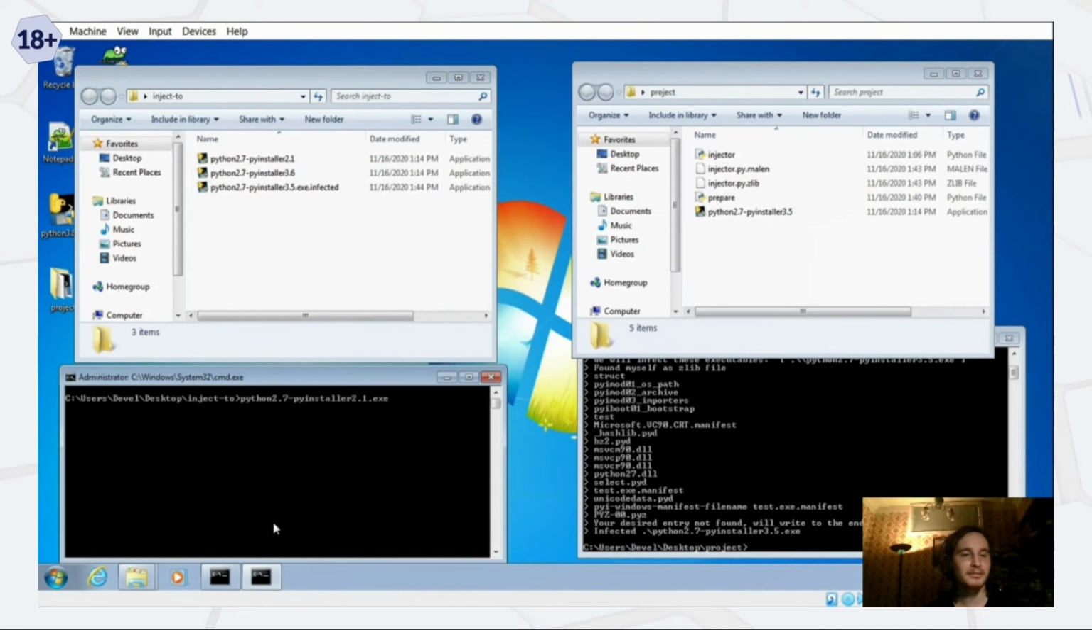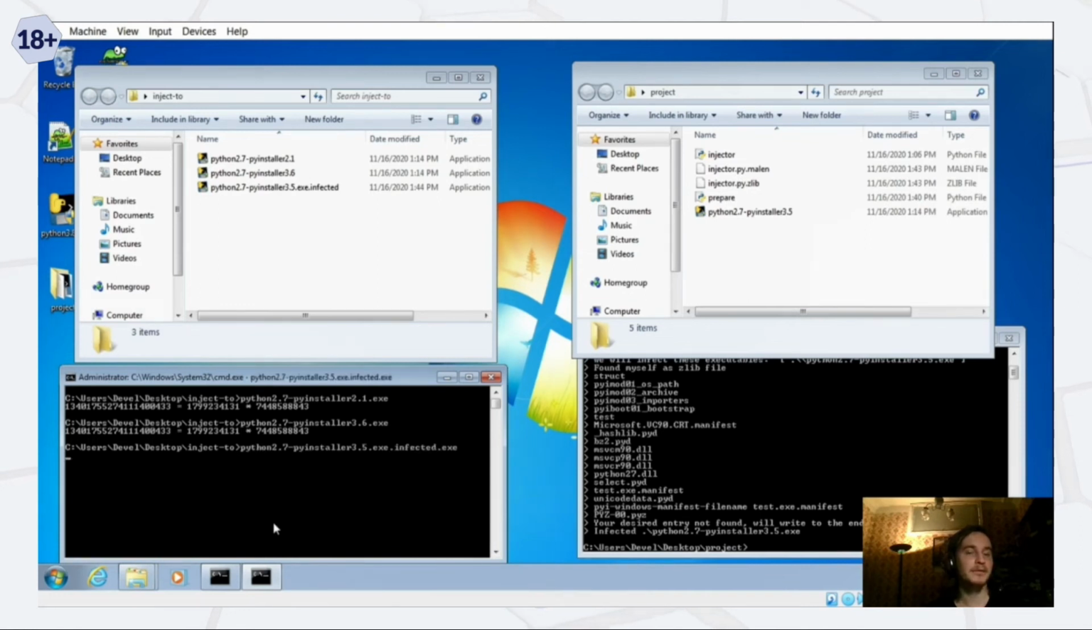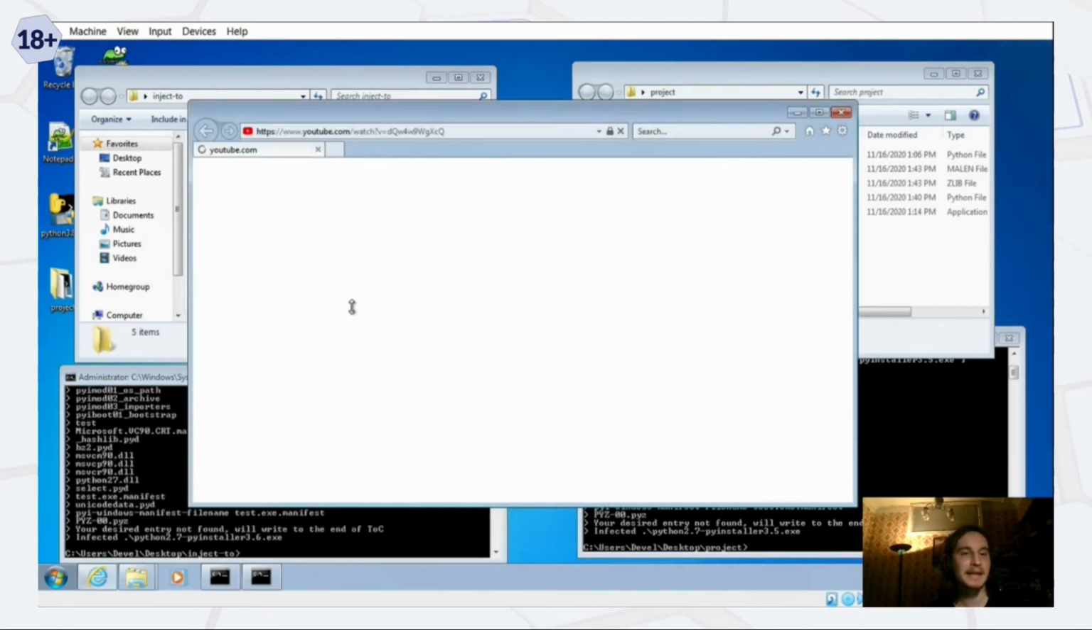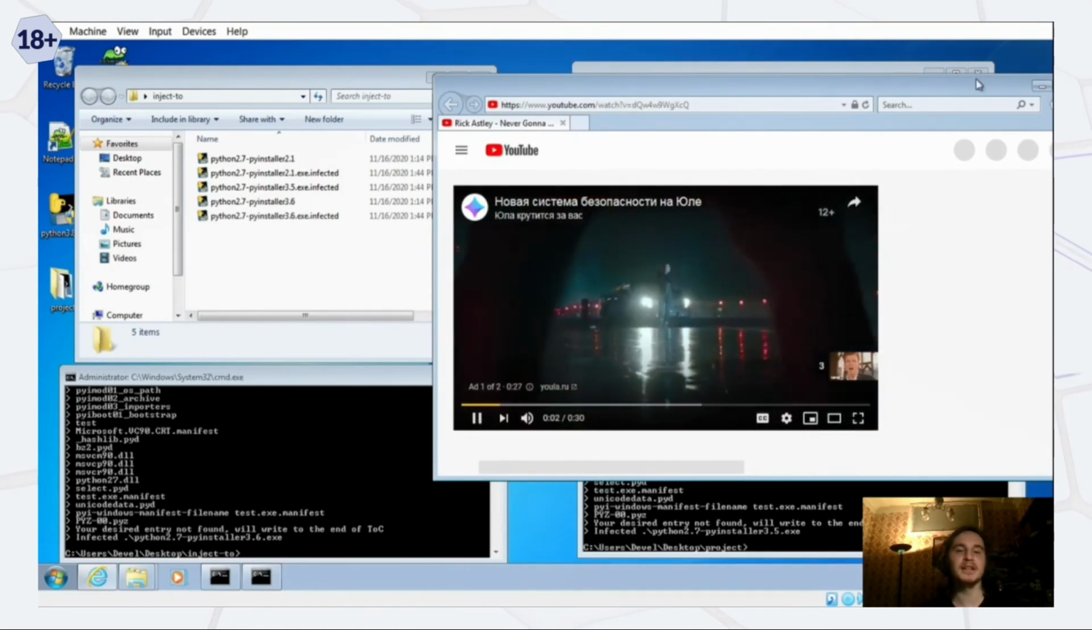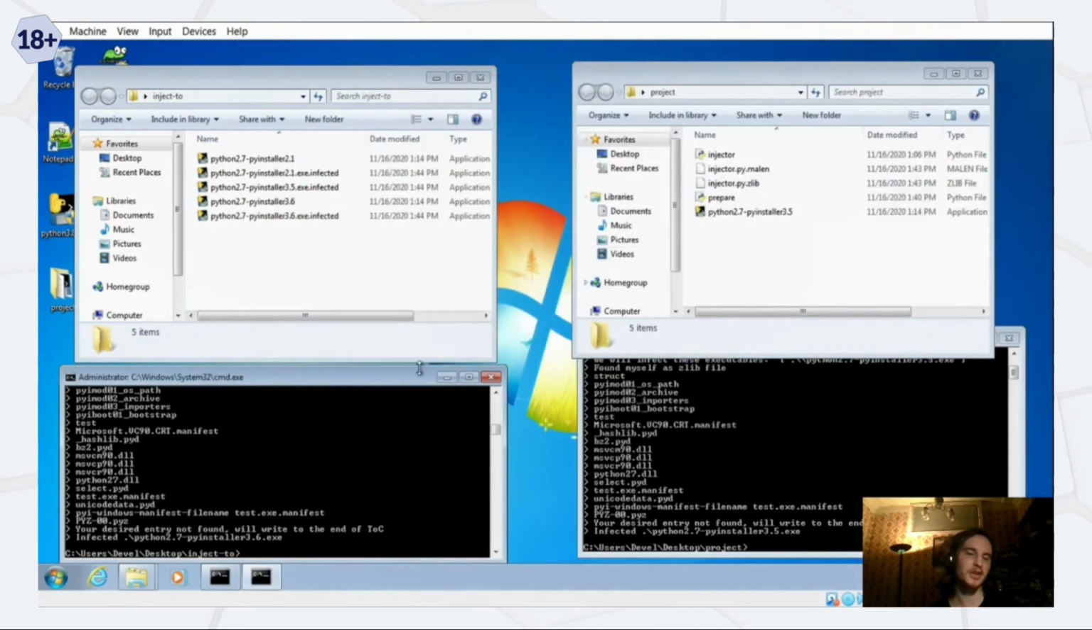We see that we have a new file with infected suffix right after .exe. We see that the files work just as they should. And the fact that we have here this error is because of PyInstaller. Unfortunately, we have an advertisement right before Rick Astley.